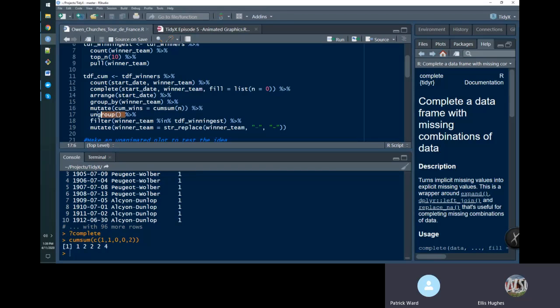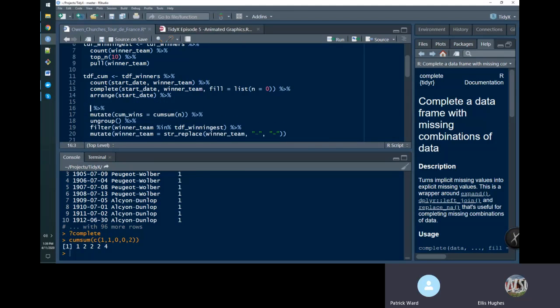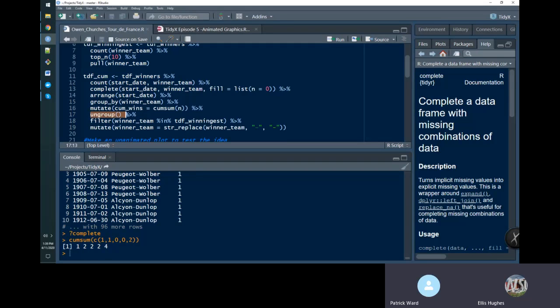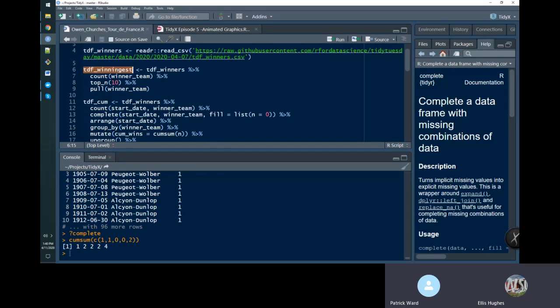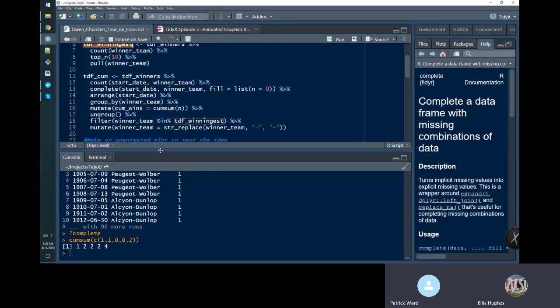All right, so now he calls ungroup, and so this is a critical part of, if you're using group by, you want to call ungroup if you don't want to be calculating things across that group anymore. And that tells it to remove that when it's looking to calculate over time. Now it's going to be using this filter. So this is going to remove all the cases where winner team is not in TDF winningest, which is what we calculated up here, which is the top 11 teams of winners across Tour de France history. So that's what he calls there.